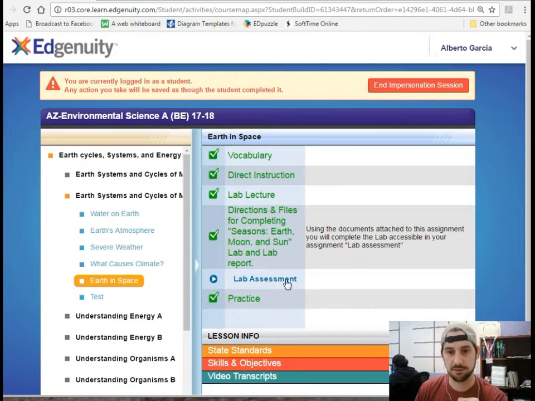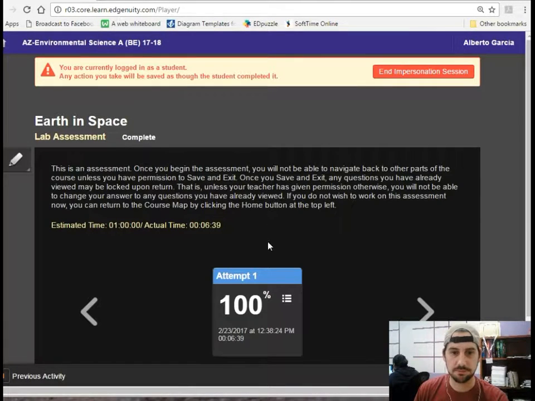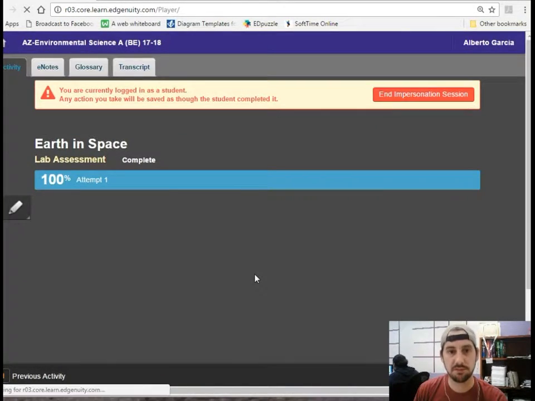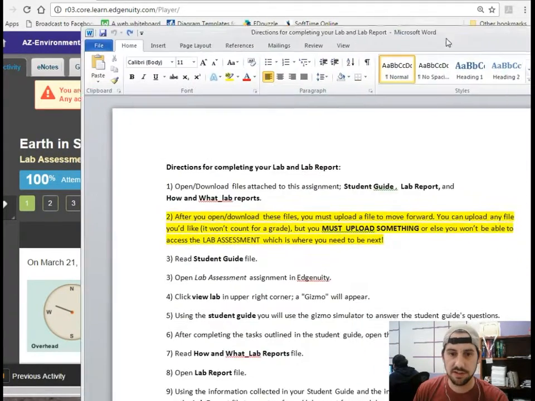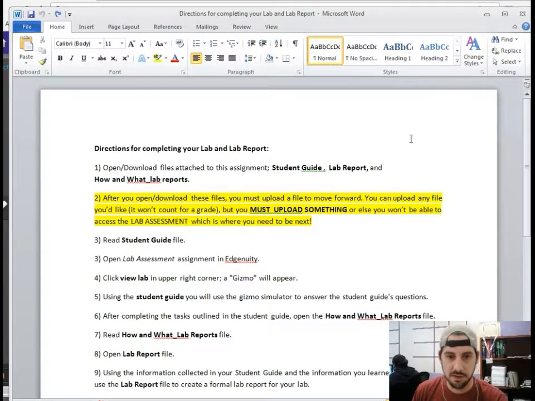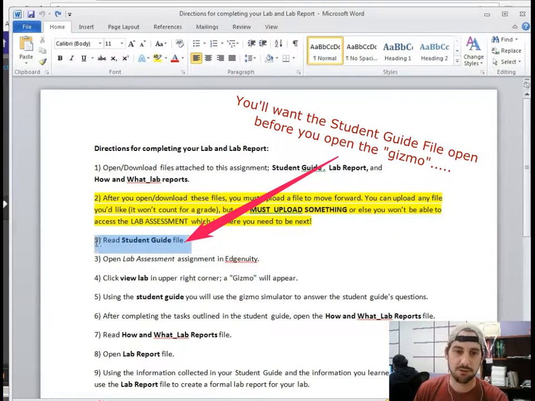So here's the lab assessment right here. The student has already taken it, so what you see might be a little different. So you open up your lab assessment. And if you're reading your directions, it says, all right, well, we went backwards. Read the student guide. But first you can go into the lab assessment.